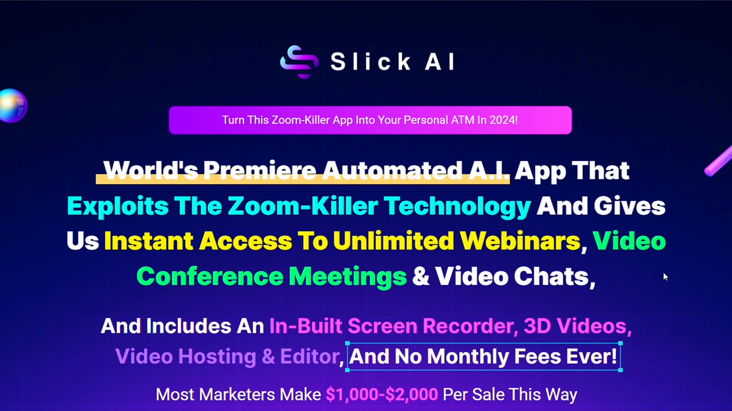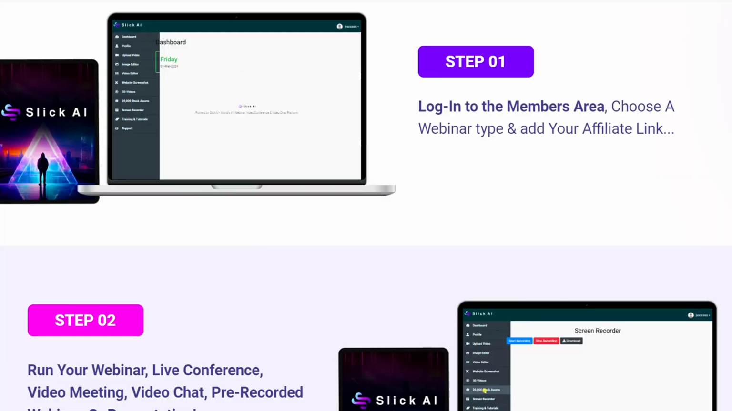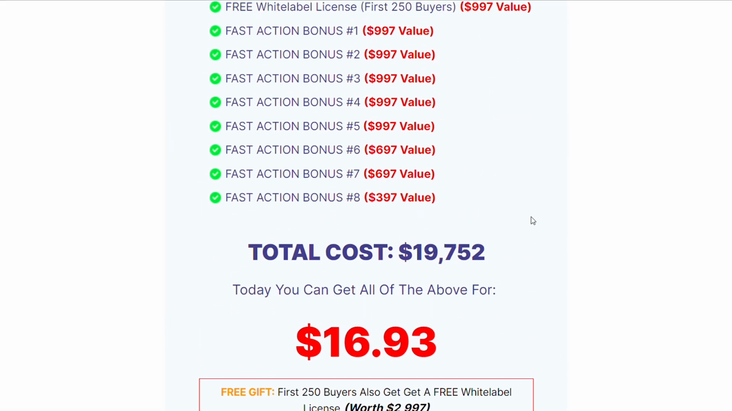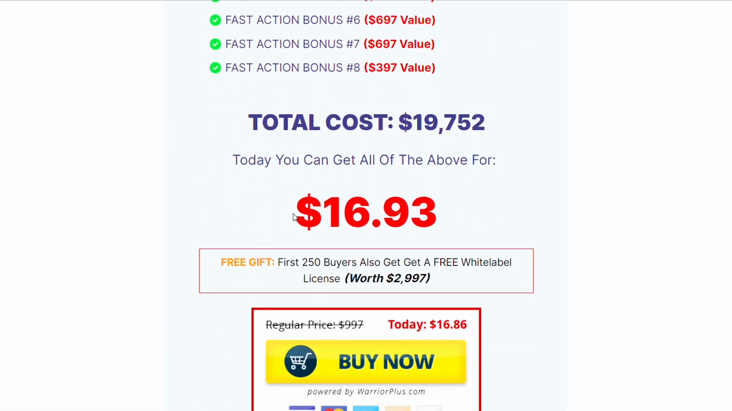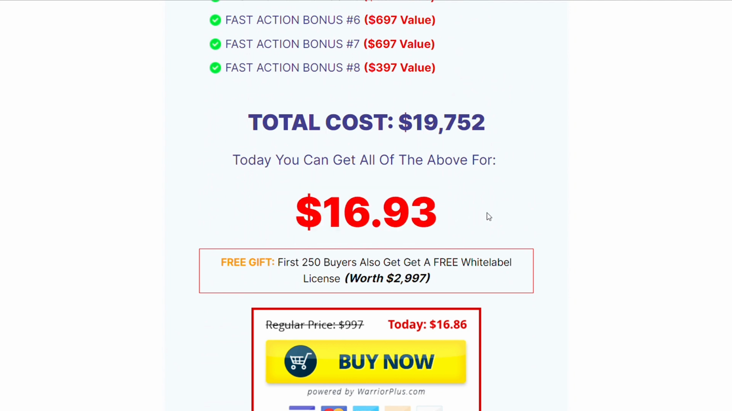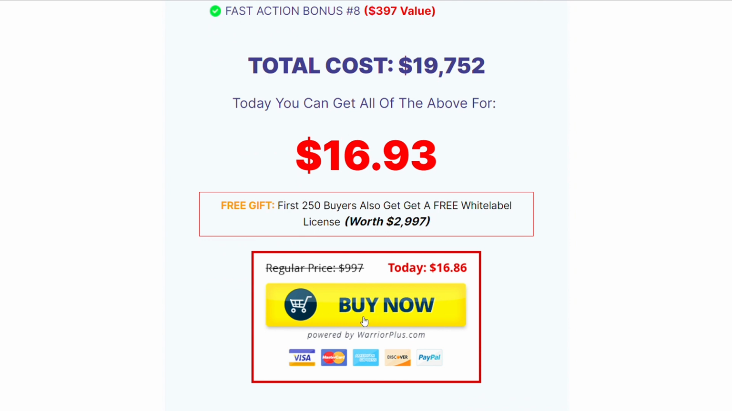Before we jump into the OTOs and upgrades, let's have a look at the price of Slick AI. So if you scroll all the way to the bottom of the sales page, you can see that the price of Slick AI is about $16.93. So if you want to buy this product, you can go ahead and buy this from here.